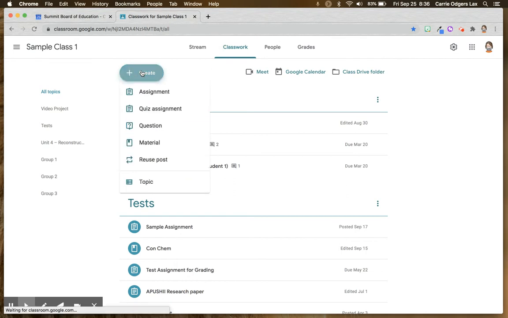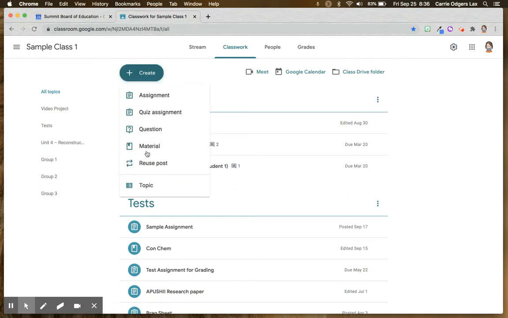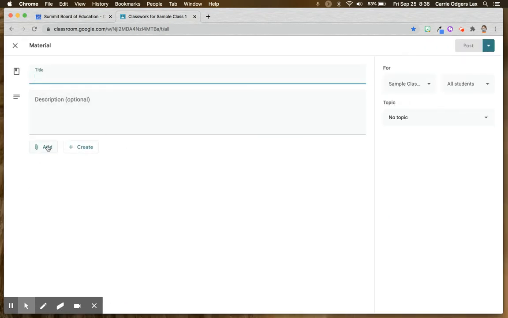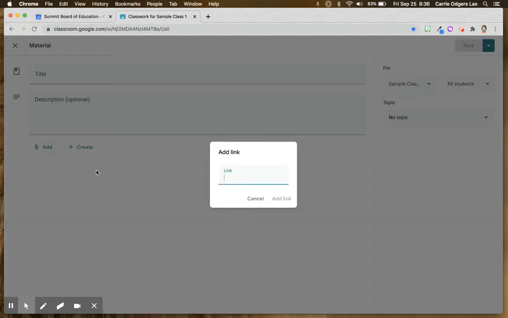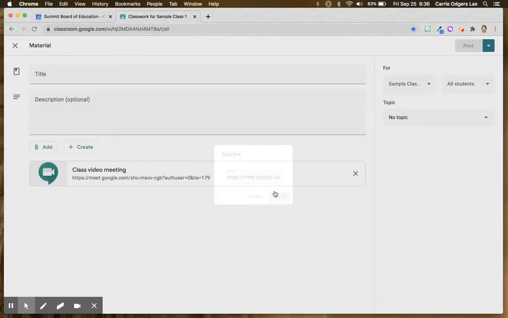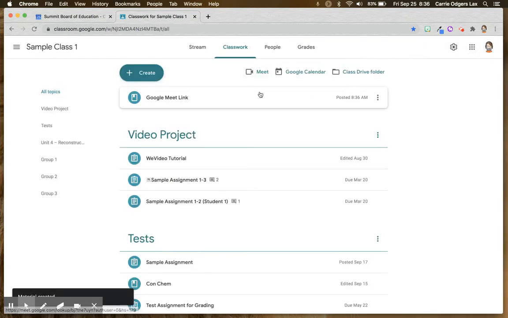I'm going to click Create Material, and I'm going to add a link, and then just give it a quick title. Okay, and I want to be sure that the topic is no topic. And the reason why is that that will ensure that that link is always at the top of my page, because items that don't have a topic appear at the top of your page.